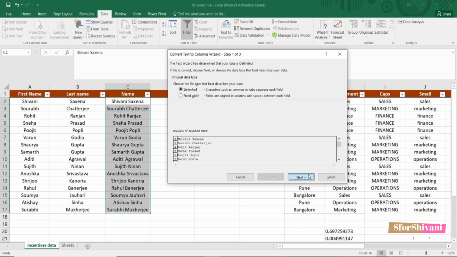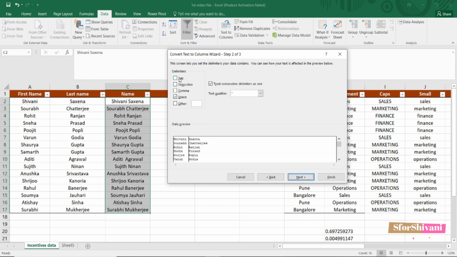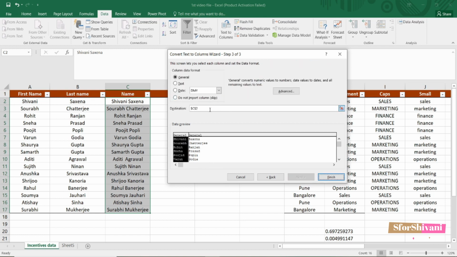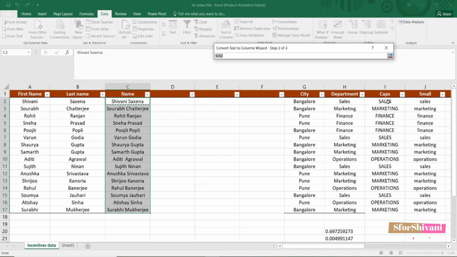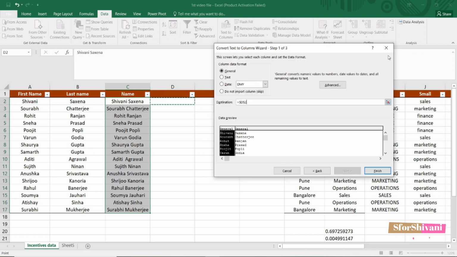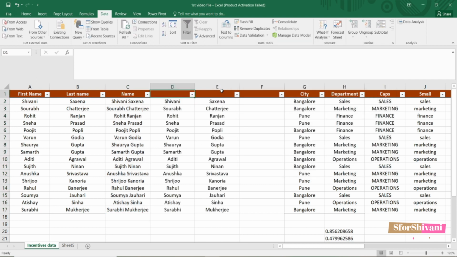Let's go with delimiter. Here, I am selecting space as a delimiter. You can see a preview of how the data will look like. This is what I want it to look like. Click on next. Now it says where I want the data to be pasted. So click here. I want the data to come in D2 and click on finish. And it's done.